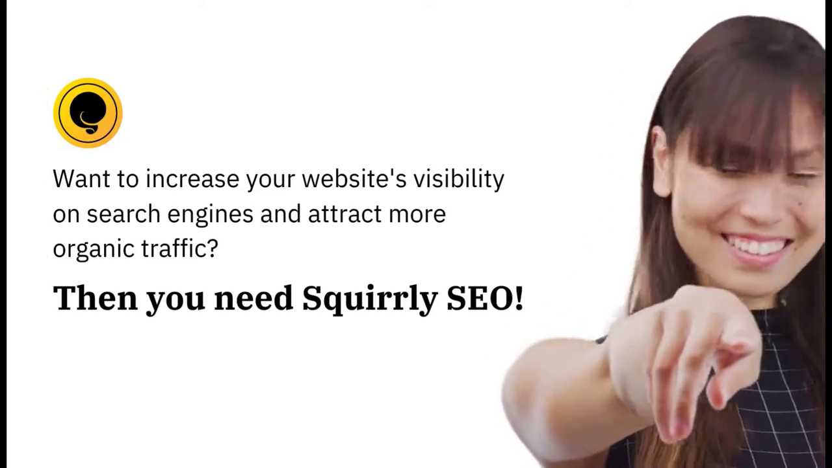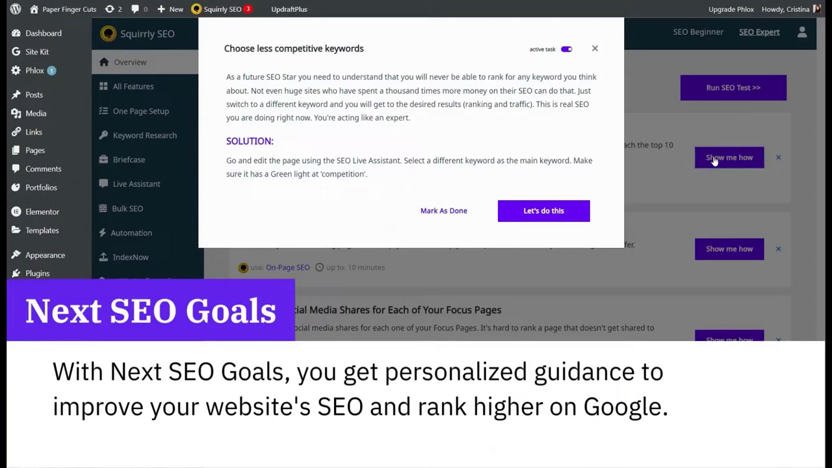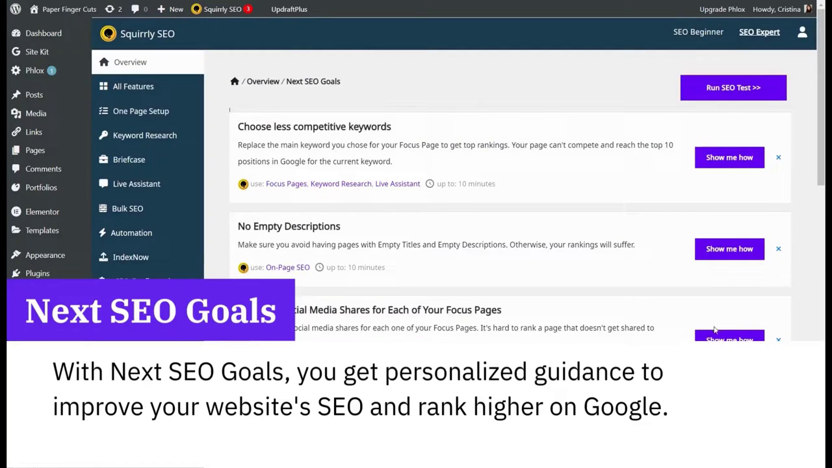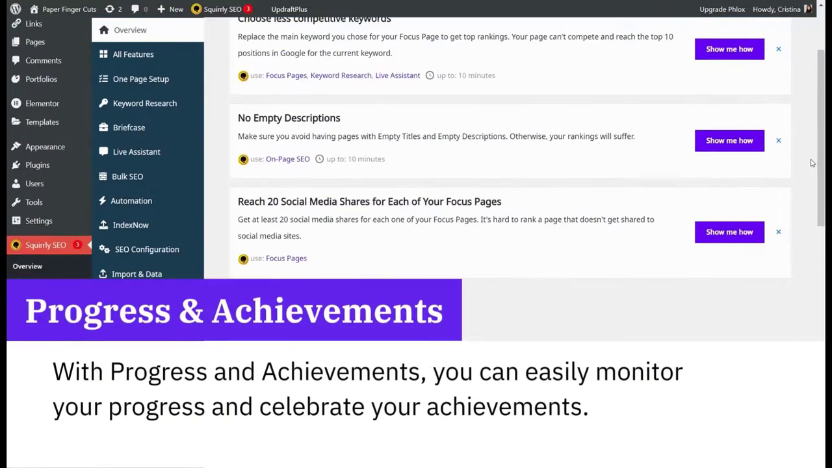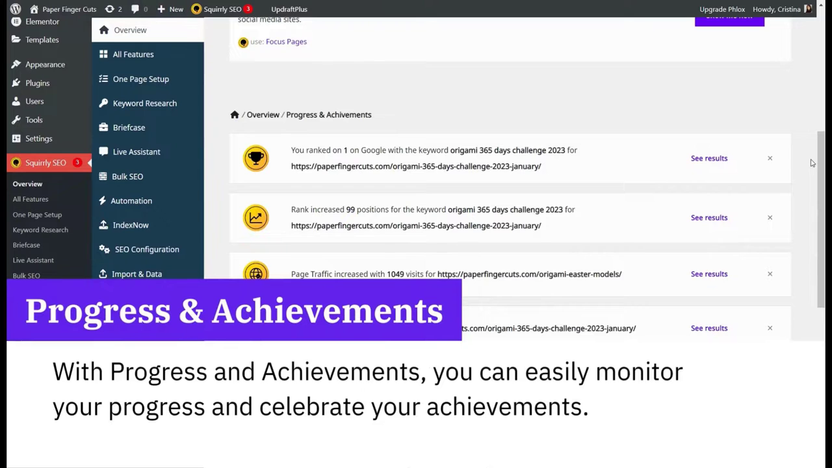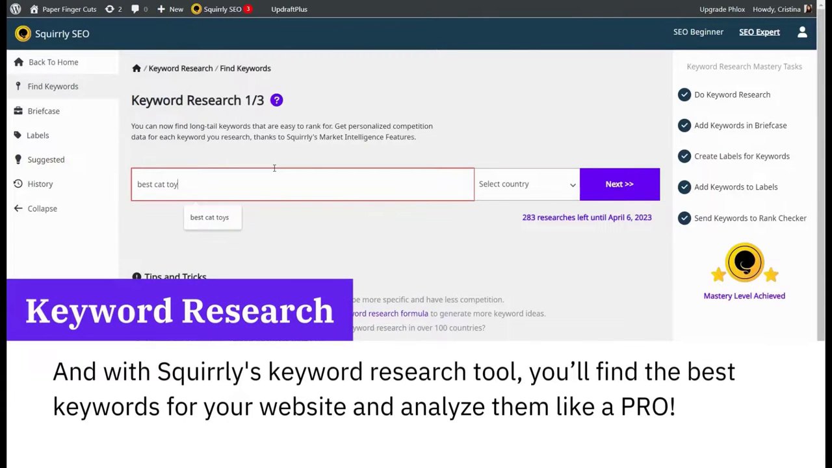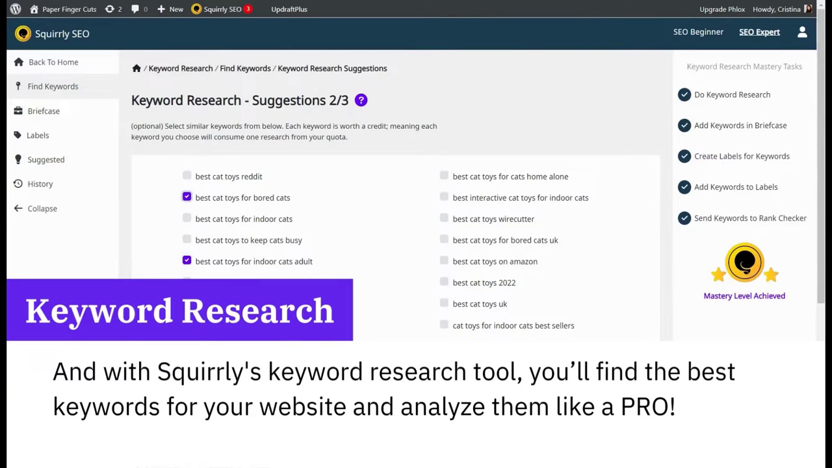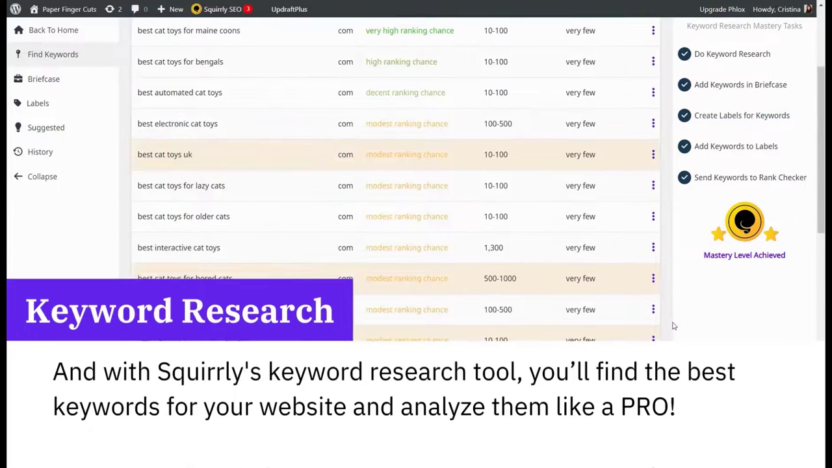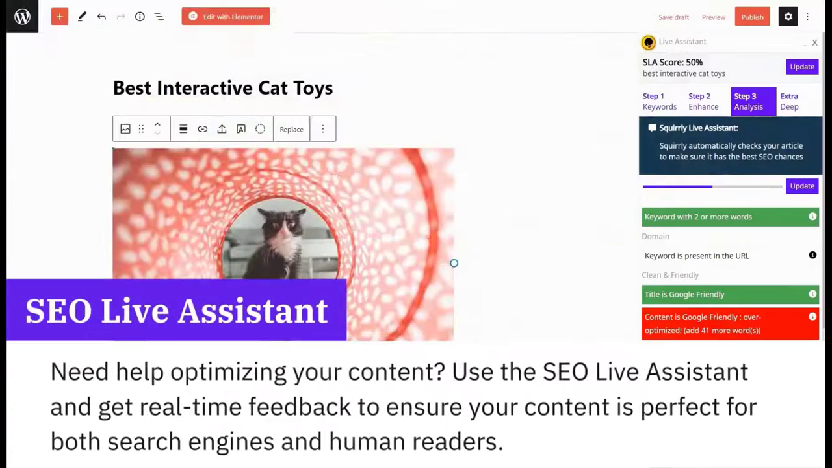Advanced keyword research and analysis. Discover the best keywords to target for your website with Squirrly's advanced keyword research and analysis tools. Content optimization. Optimize your content for search engines and your audience with personalized optimization suggestions from Squirrly, including keyword usage, meta tags, and content length.